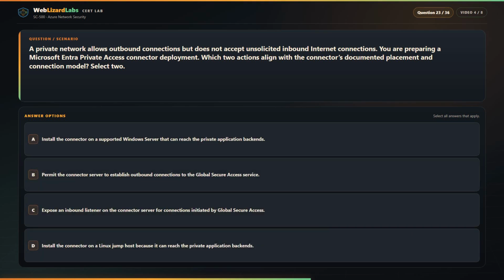Question 23. A private network allows outbound connections, but does not accept unsolicited inbound internet connections. You are preparing a Microsoft Entra Private Access connector deployment. Which two actions align with the connector's documented placement and connection model? Select two. Select all answers that apply.